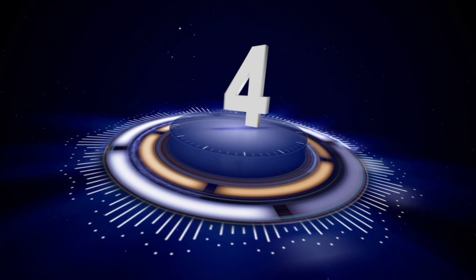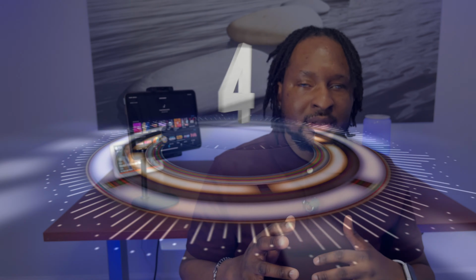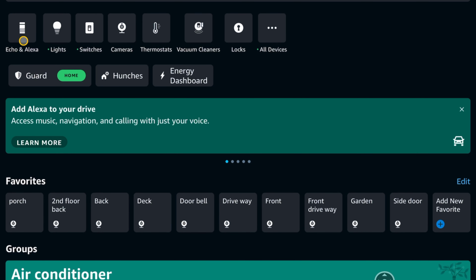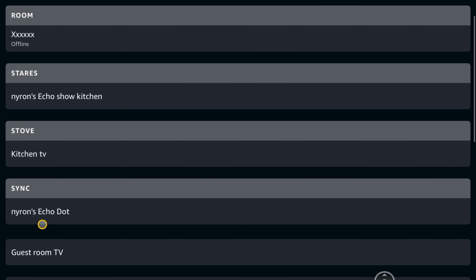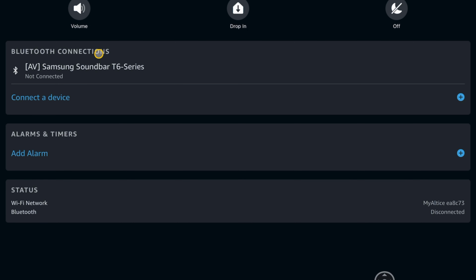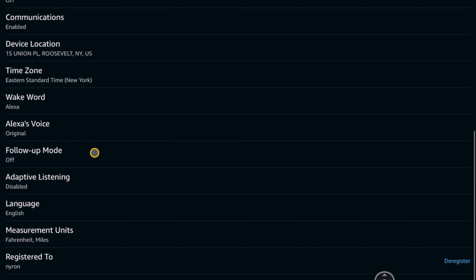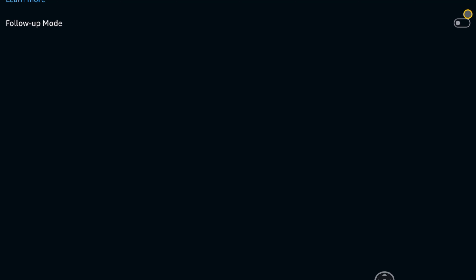Number 4, follow-up mode. If you've ever wanted to give Alexa multiple commands, one after the other, without saying the wake word before each command, pay close attention. Go to Devices, Echo and Alexa, select the device, then go to Settings. From here, scroll down to Follow Up. Now you can turn it on or off.